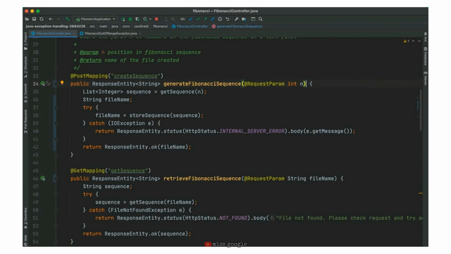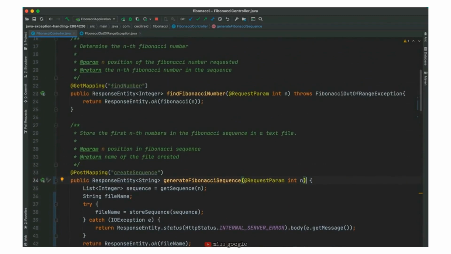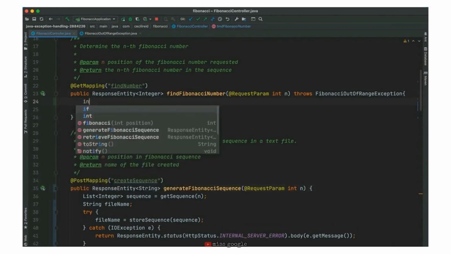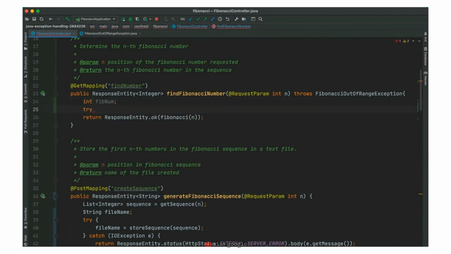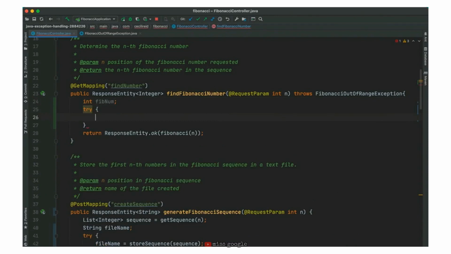Our IDE actually lets us know that we no longer need this throws IOException since we are specifically handling that exception. So for the second endpoint, which is the find number endpoint on line 23, handling this is not going to be much different. We will again define an integer called fib_num on line 24, and after that on line 25, we'll start our try clause. We want to set this fib_num variable to the value for Fibonacci n. And on line 28, we want to return that fib_num as well.